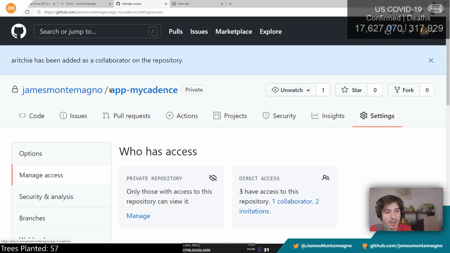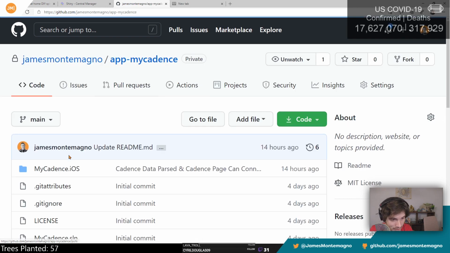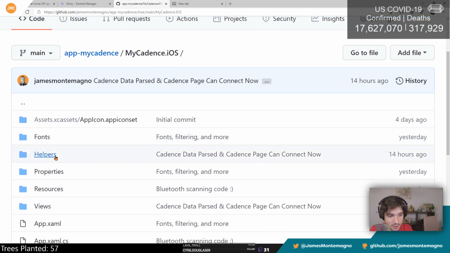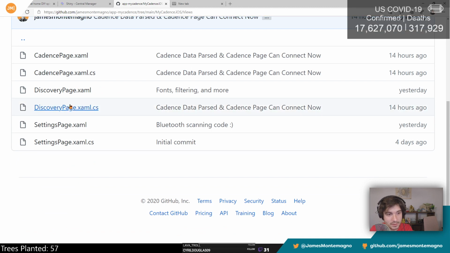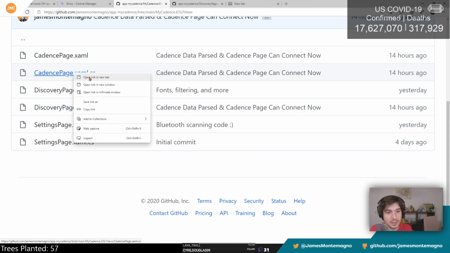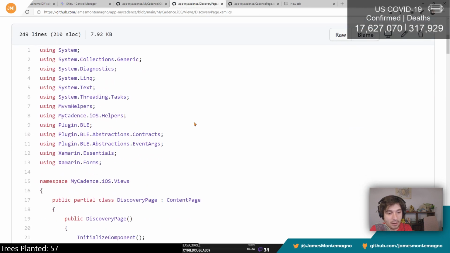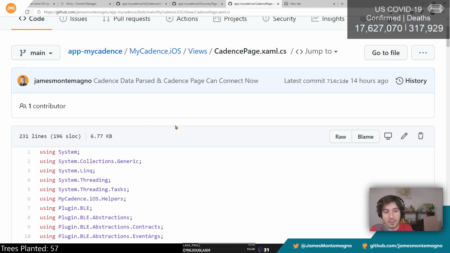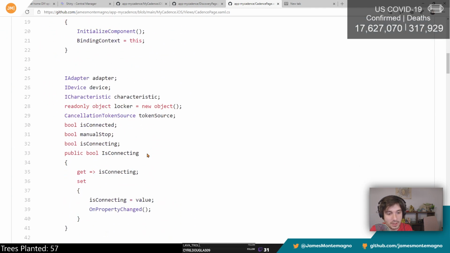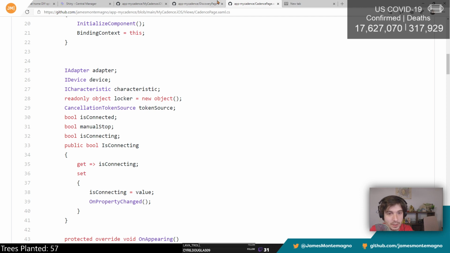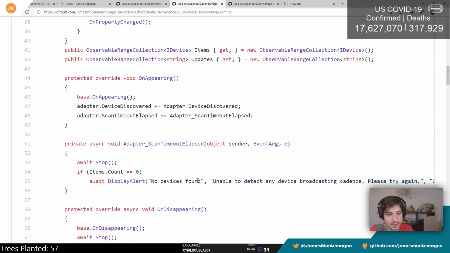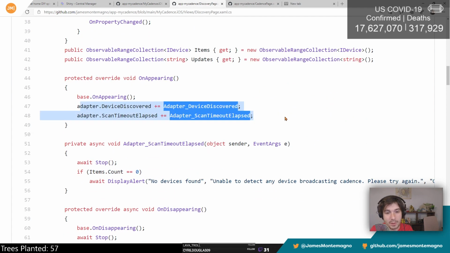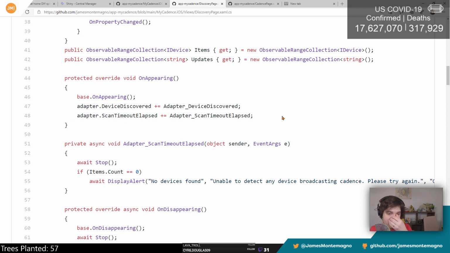Yeah, take a look at that puppy. This is my super hack project that I've been working on. A lot of the code is inside of the discovery page and the cadence page. The discovery page is mostly finding all of the devices, and the cadence page is the home page, where you already know the device and just want to connect to it. In theory, it's really not that crazy. It's all event based, which I can see the RX part of it being pretty nice.